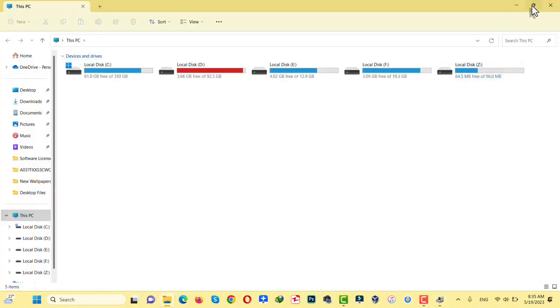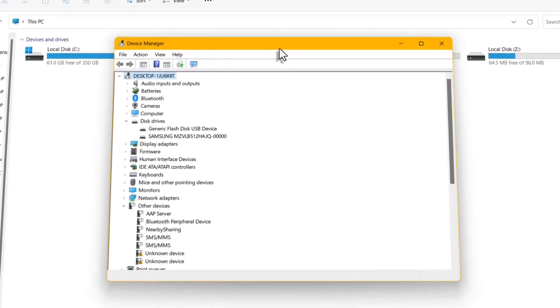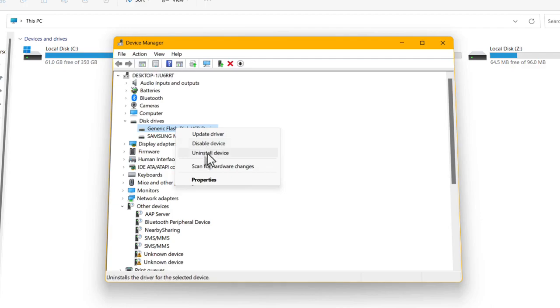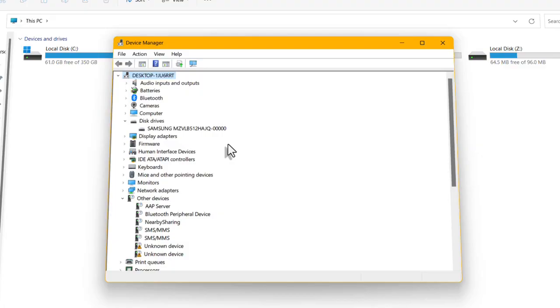As you can see, mine is still not fixed. Alright, if updating your driver didn't work for you, then your second option is uninstalling the driver. So come back to the Device Manager and right click on USB drive once again and click on Uninstall Device. Click on Uninstall, which will remove the driver of your USB drive. Now eject it and plug it back in.